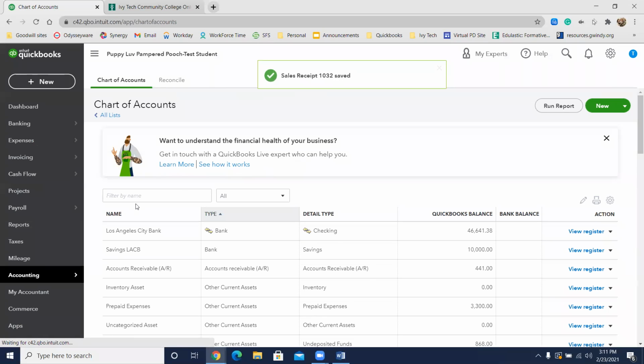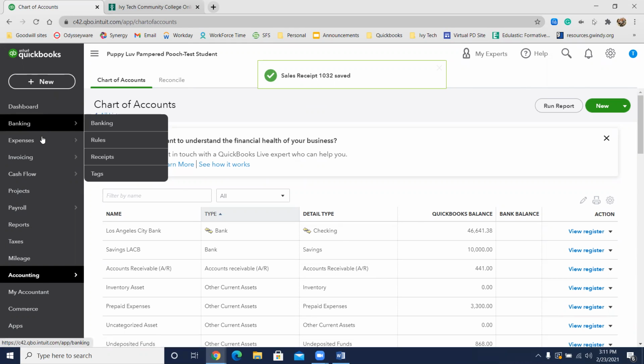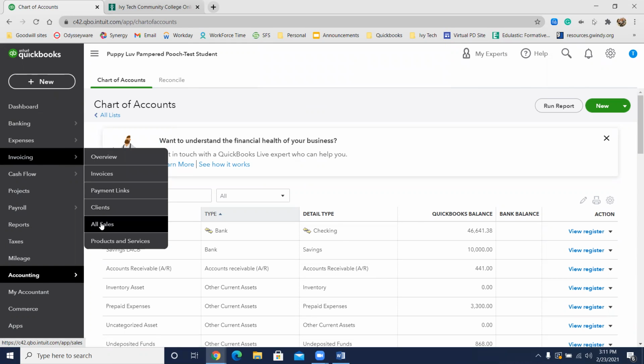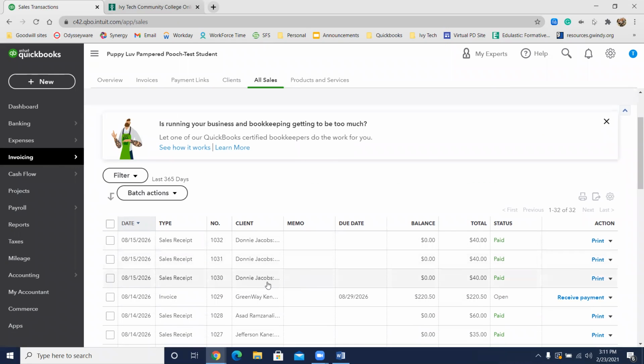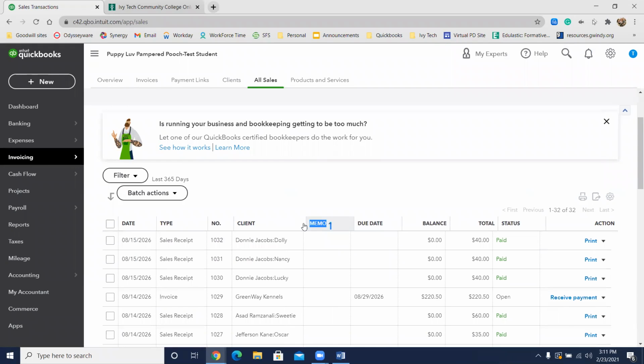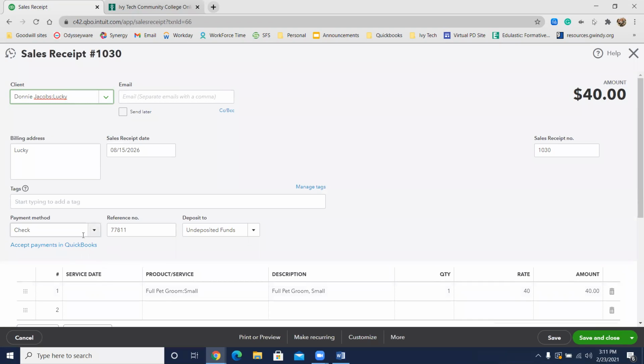And I'm going to go back to make sure that I didn't mess up that first dog, Lucky. So I'm going to my invoicing here, all sales, and that'll show me everything that's been going on. That first dog, if I can get this to expand this, and I can see Lucky was the first dog. So I'm just going to click on this line right here to double check to make sure. So I was looking at the line underneath it.